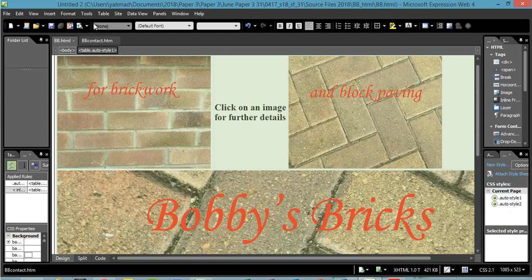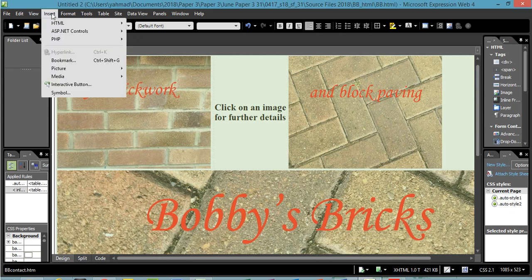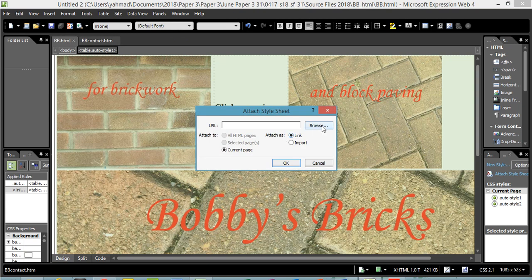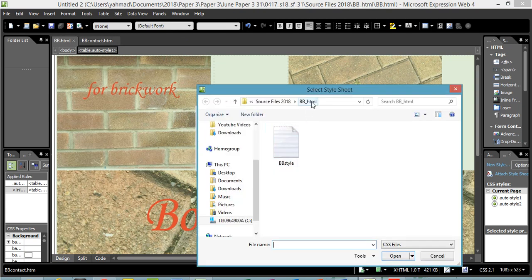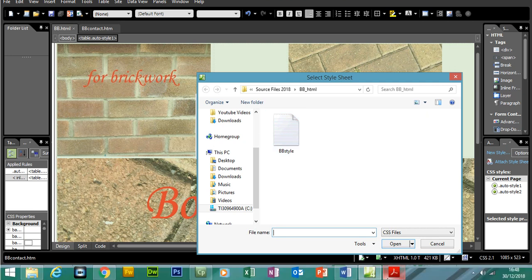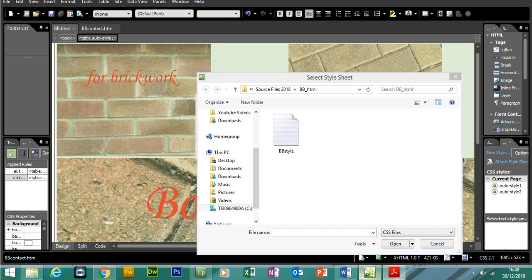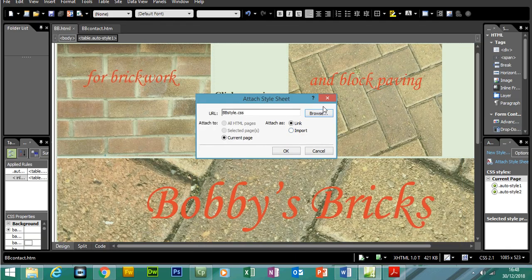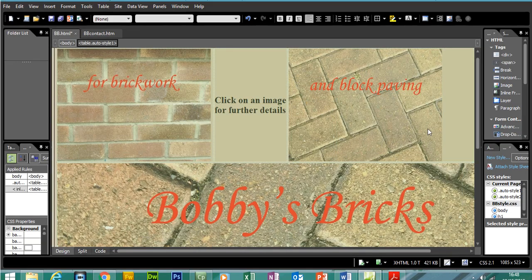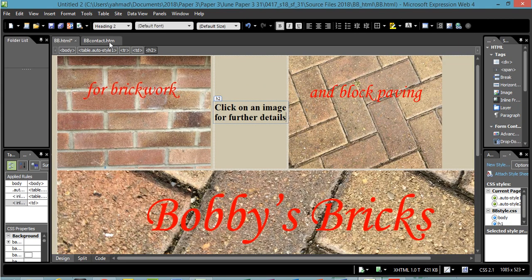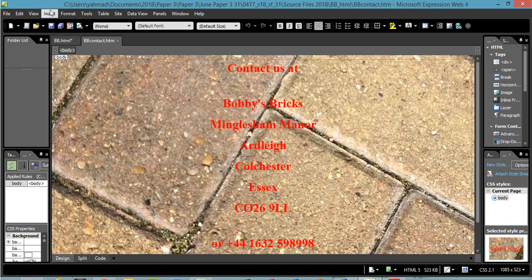Okay, it's a CSS which we need to attach. So if we click on insert, format, CSS styles, and we want to attach a style sheet. Click on browse, and you go to your folder, and it's bb style. Let me double check. Yeah, that's the style sheet which we need to attach. So you may have to browse for the style sheet, and then you can press OK. And you can see there's some slight format in the background that's changed to like a beige color. And again, we can apply it to this one as well.